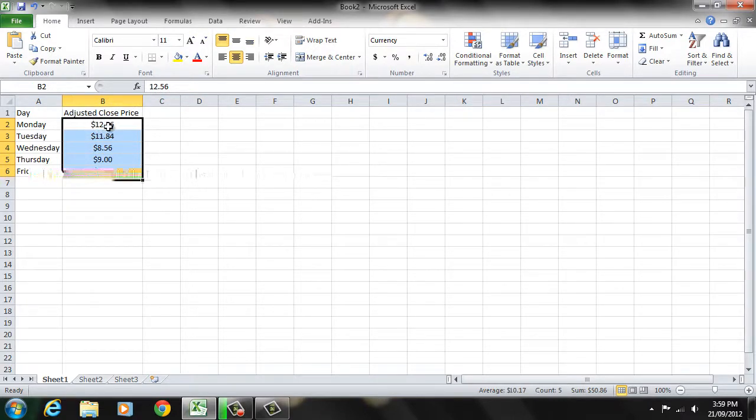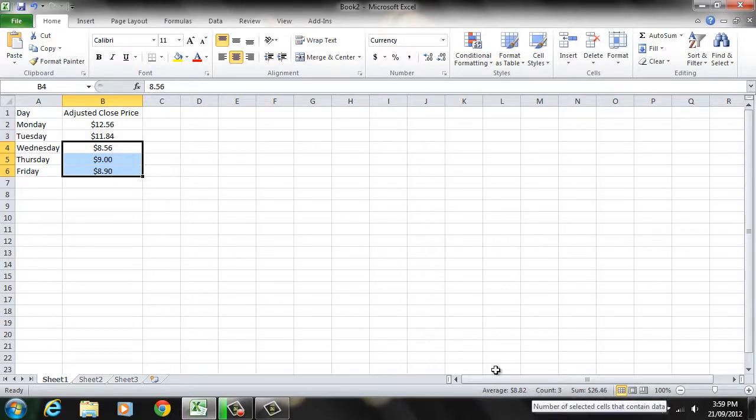As you can see, I've selected those 5 prices, and down the bottom you can see that we've got a quick average is $10.17, the count is 5, and the sum is $50.86. This is quite a handy feature when you're using Excel. You can select some cells and it will quickly tell you the average, the count, and the sum just down here.